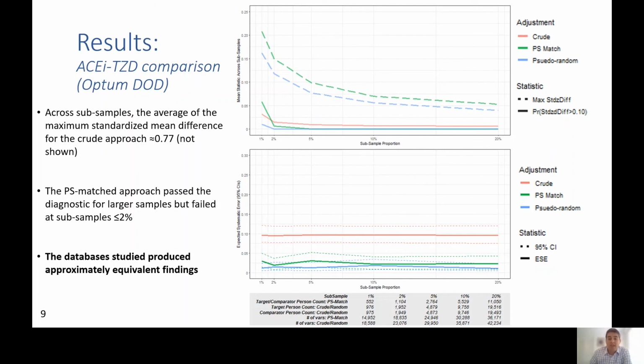However, the conclusions are the same in terms of the standardized difference indicating a problematic imbalance when sample sizes are low. In Optum-DoD across all subsamples, the average maximum standardized mean difference for the crude approach was approximately 0.77 for the thiazide comparison, which is not shown in the graph. These findings were consistent across both comparisons and across all of the databases included in our study.